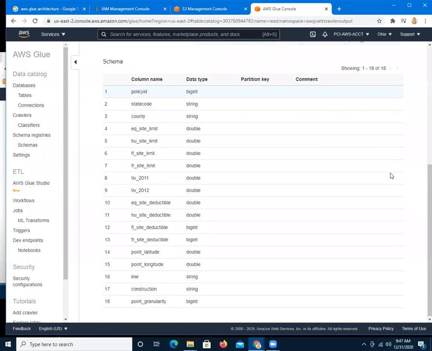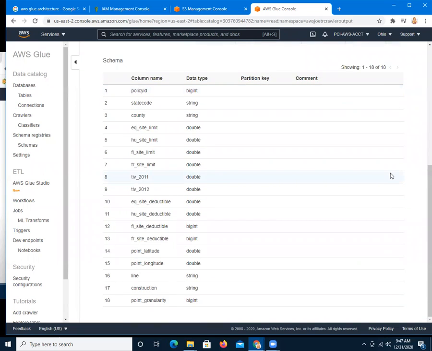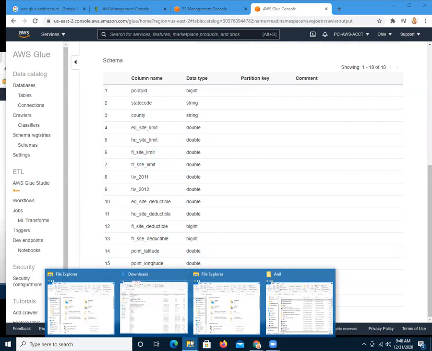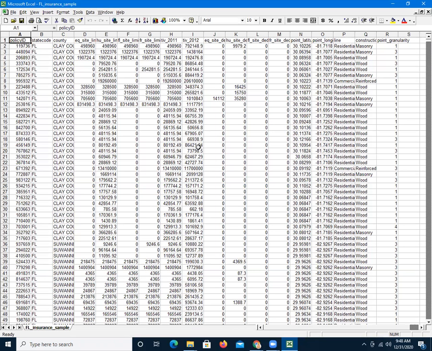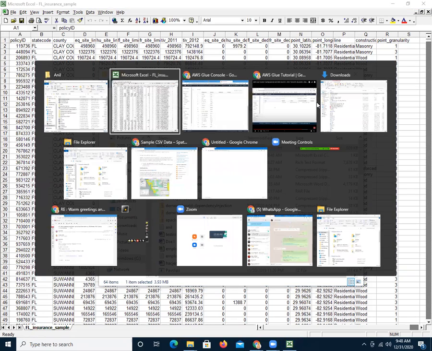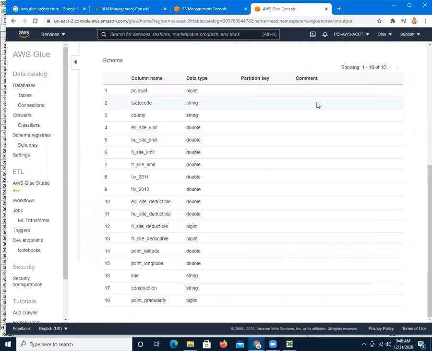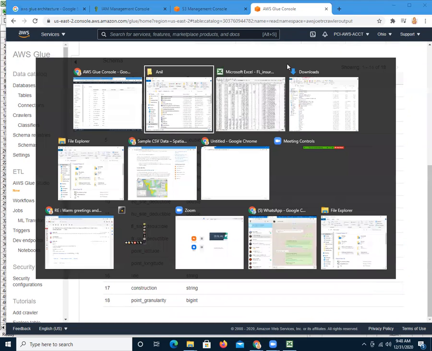Now it is showing me all that whatever is there in the spreadsheet. It took that. Let's see what was there in our spreadsheet. This was our spreadsheet. It had all this: policy ID, state code, county, and all. So it has made a metadata of all these things. Let's go back to what he is saying now.